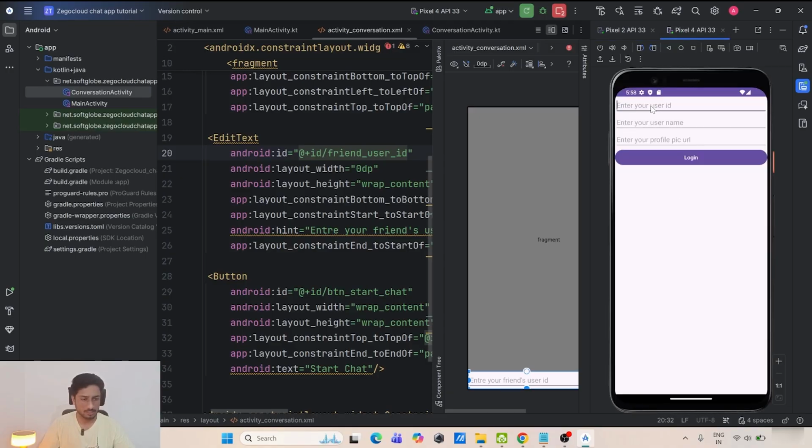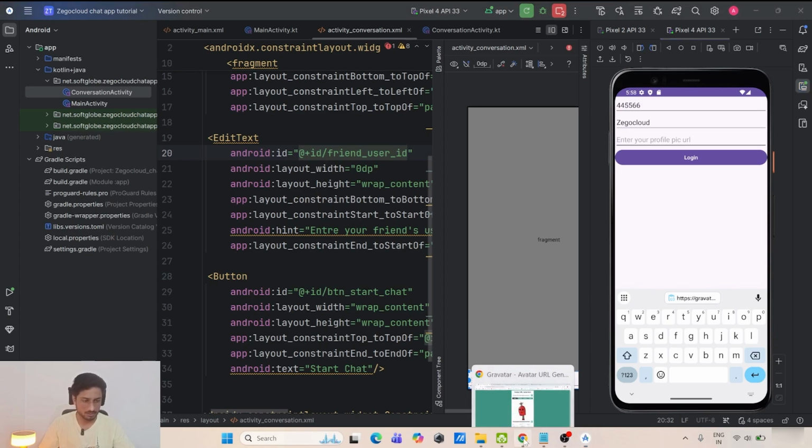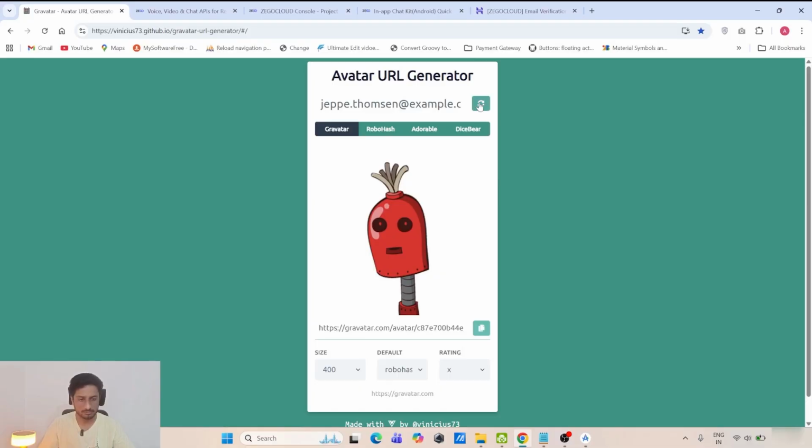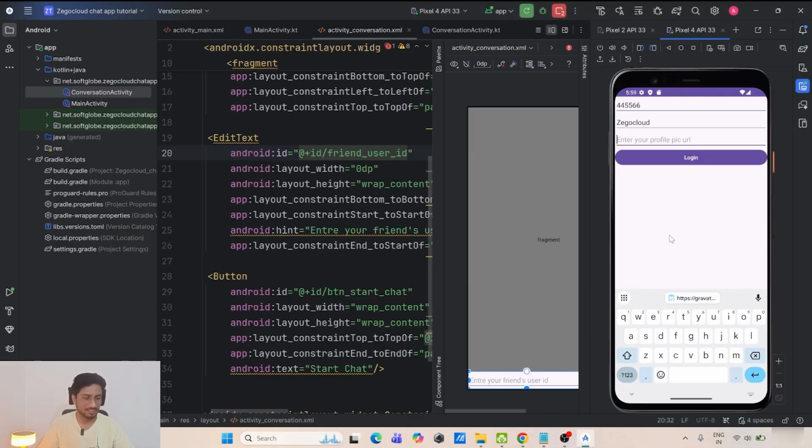On this other device, I am doing 445566. Username as Zegocloud. Sorry, it should be here. Zegocloud. And for the profile pic, let me go to this again and generate a different one. Okay, like this one, and put it as a profile pic URL. And I just click on login here.